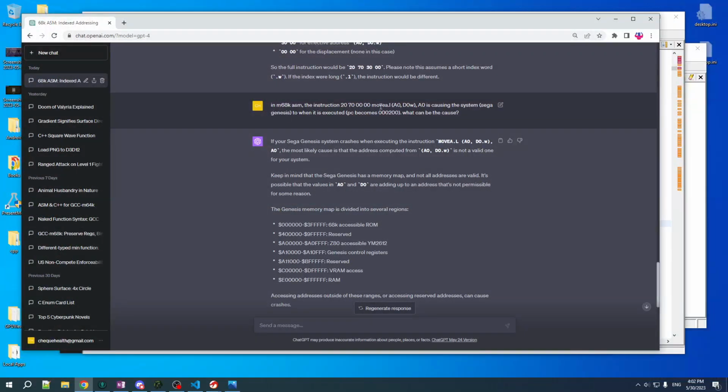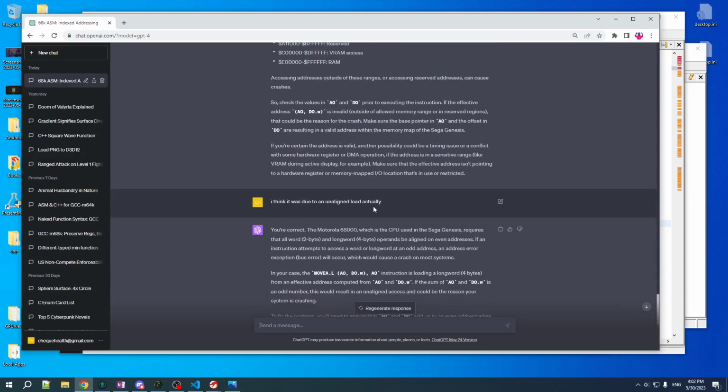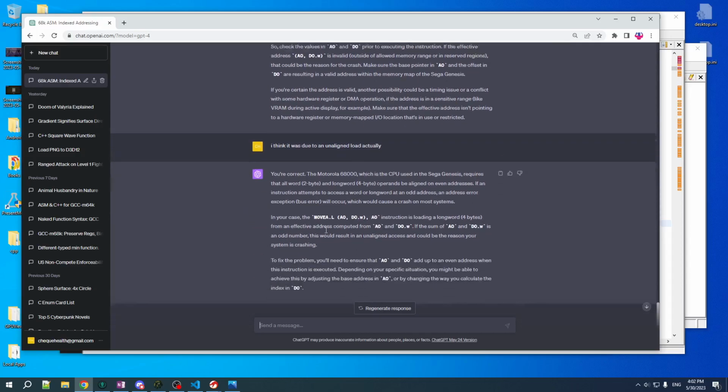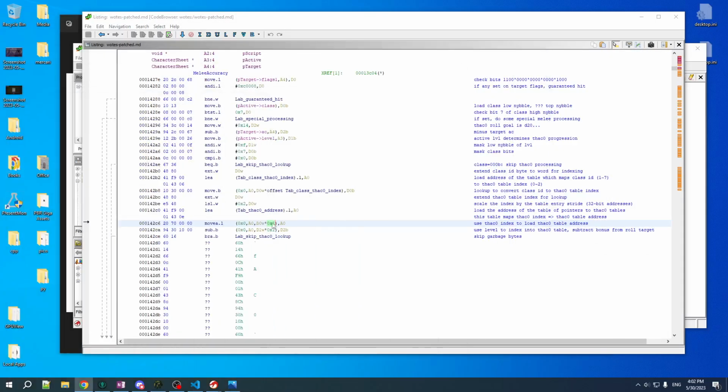So I asked ChatGPT, this is causing my Genesis to reset, what's going on? It was like, well, maybe you're accessing bad memory regions. And that wasn't the case, but that did spark my brain to think, oh, maybe it was an unaligned load. And the ChatGPT agreed with me. So then what I did was, because I can't do the scaling in the instruction, I do it here.